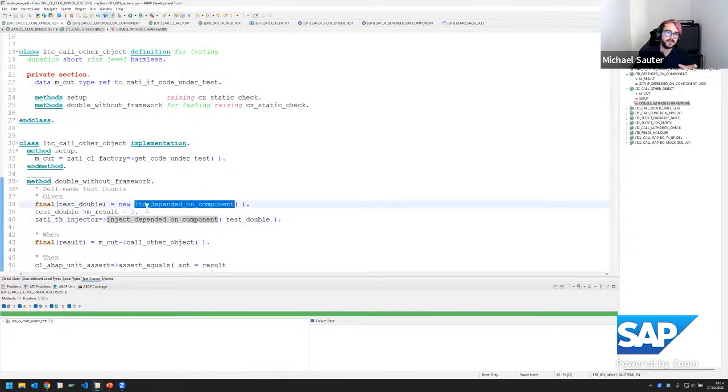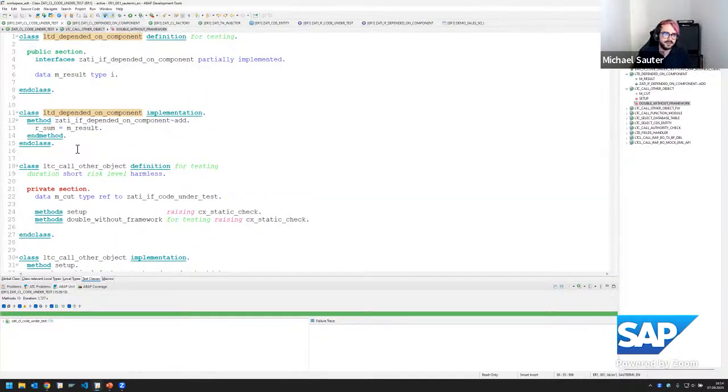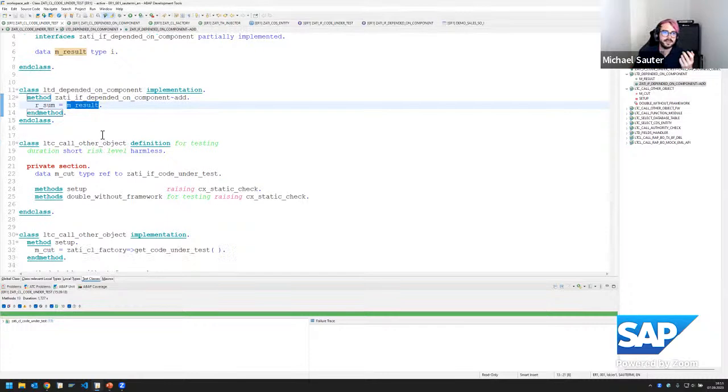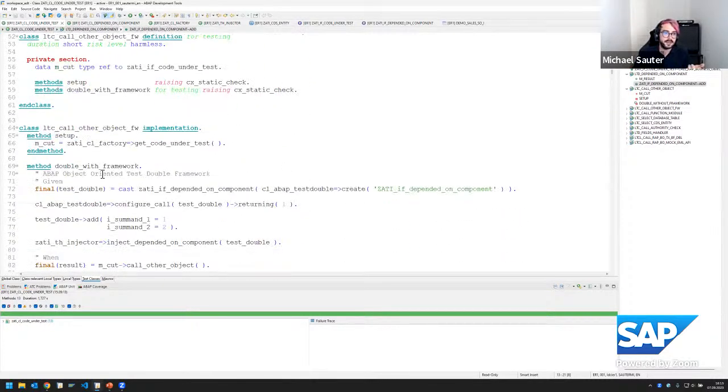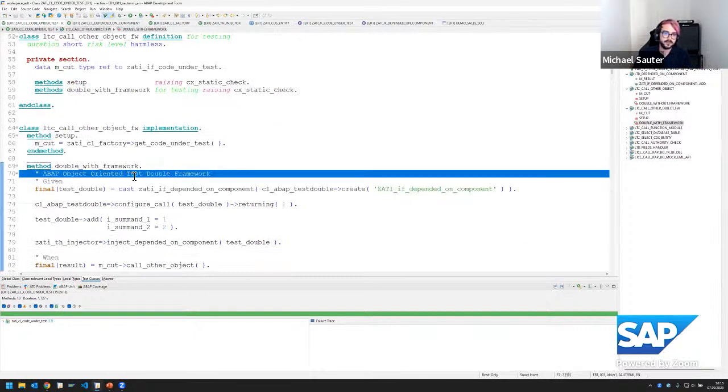Now, a lot of people argue that implementing own local classes for test doubles is kind of cumbersome. And mostly you want to do stuff like, hey, return the following number anyway. So there is a framework to help with that. And that's the ABAP Object-Oriented Test Double Framework. That's a framework that helps you with instantiating a test double, which implements a certain interface.